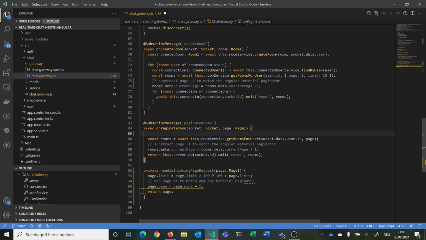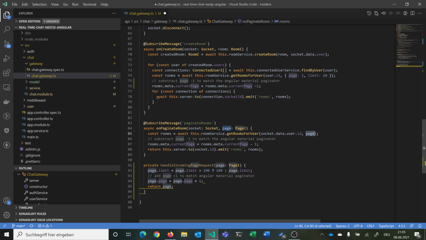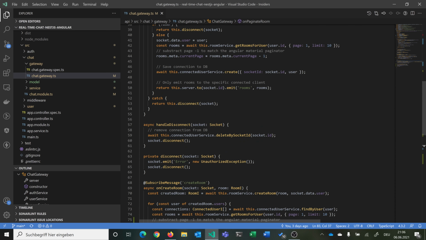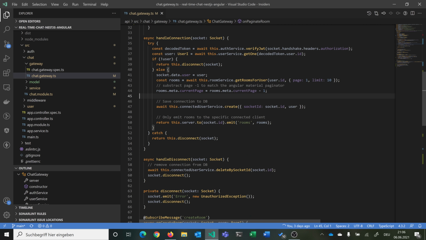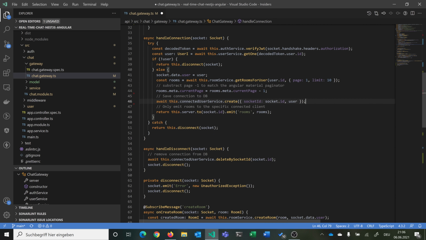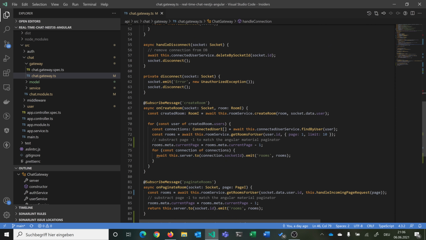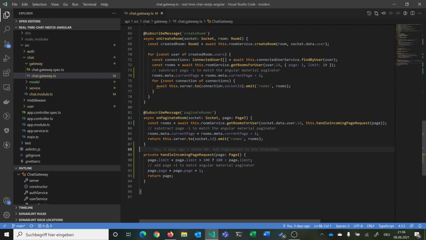And then here we can simplify this, so we say this.userService.handleIncomingPageRequest, and we give it the page, and this handles the check. And we can see, are we doing this somewhere again? At the moment not. So let's remove the empty stuff. So now we have our paginate rooms.